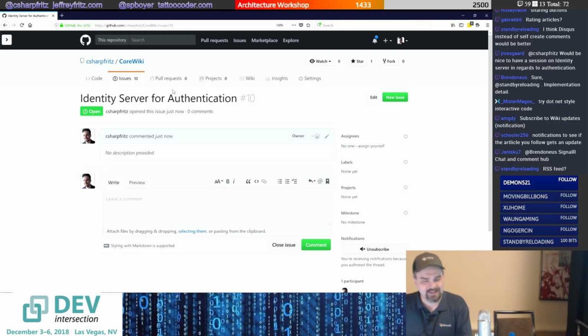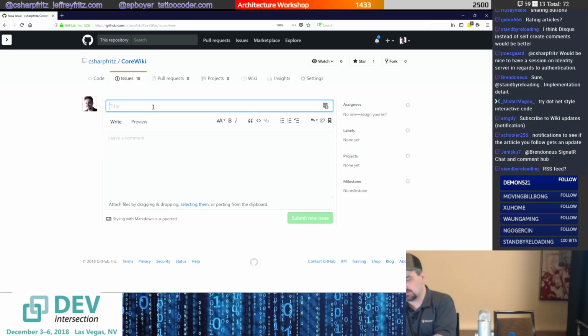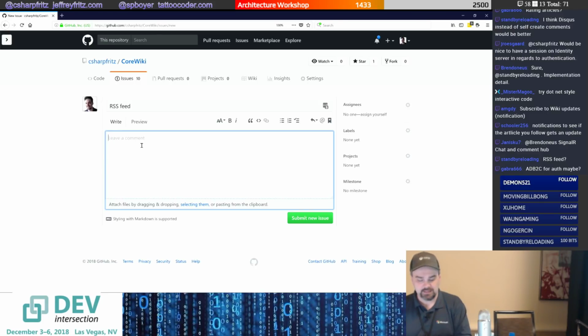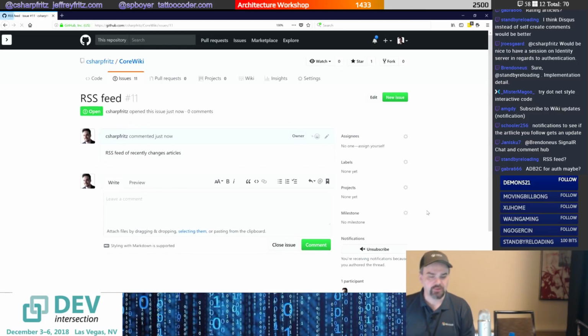All right, I've already got 10 issues in here. RSS feed. Let me create that one, and then this is an open public repository. Go create issues here, and we'll talk about building these in the days and weeks ahead. RSS feed of recently changed articles. All right, because I am right up against time.